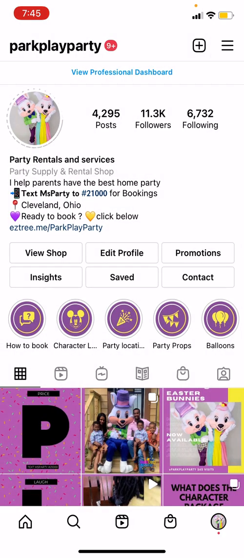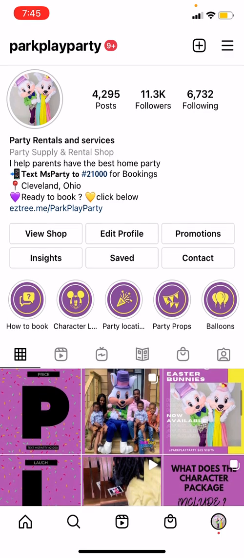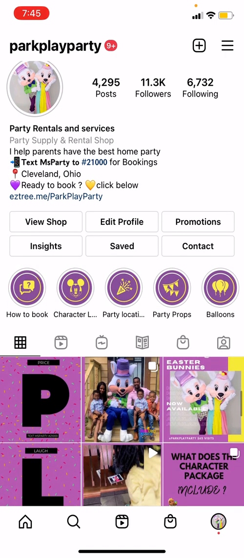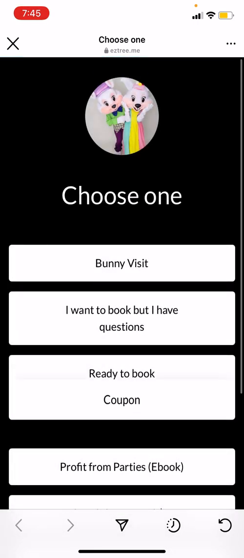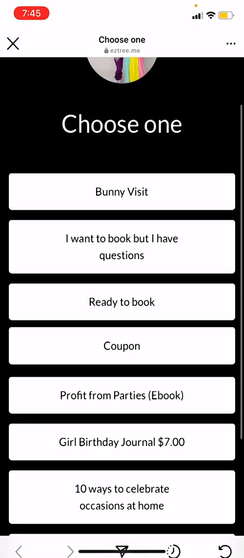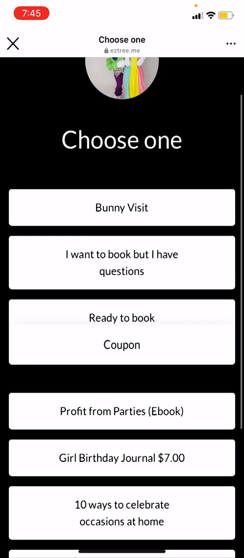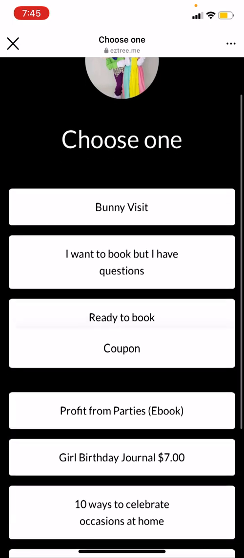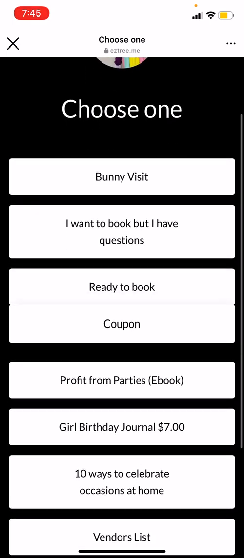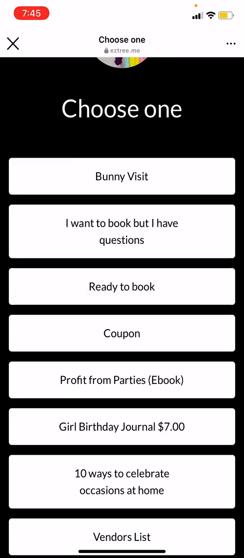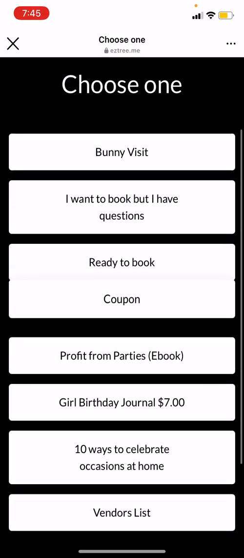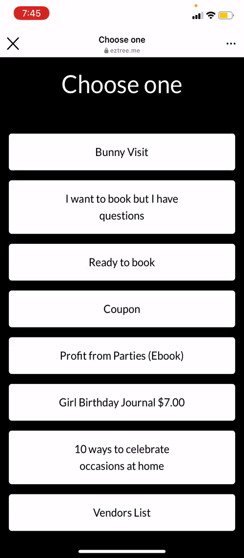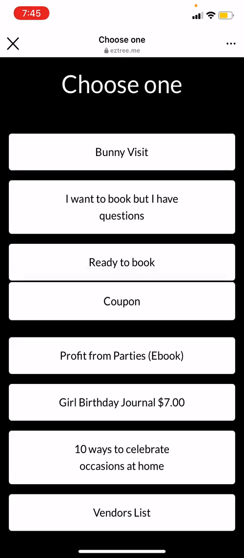Let's go all the way back to the front. So let's go down to the website link right here where we have Tree. Now, you can put your website there, but I chose to put some options. And the Tree lets me see the analytics of what people are choosing. So it's bunny season for me. I do characters. I have a lot of rental items, but the bunny is coming, so we want to market that up before Easter. So that's going to be my first choice. They can click there and they can book.